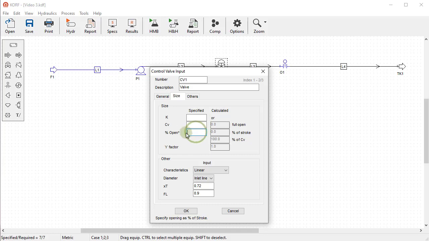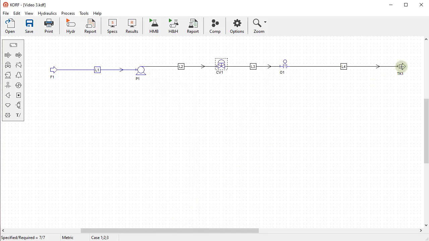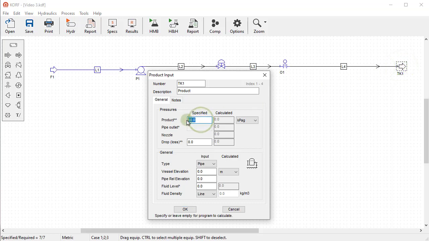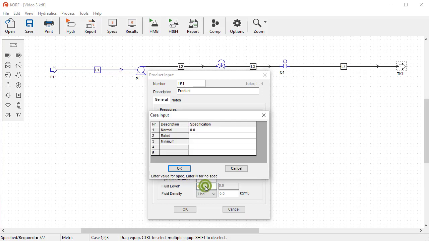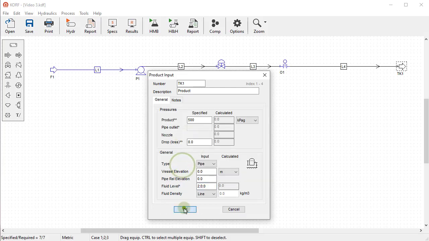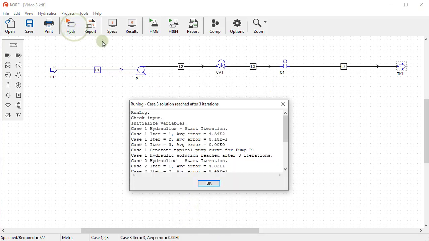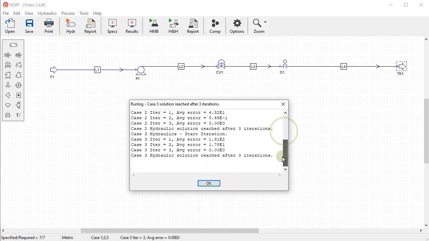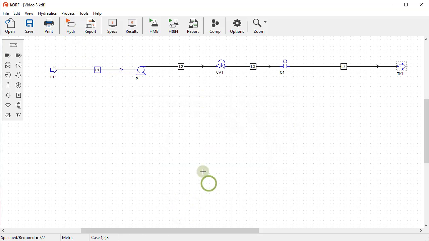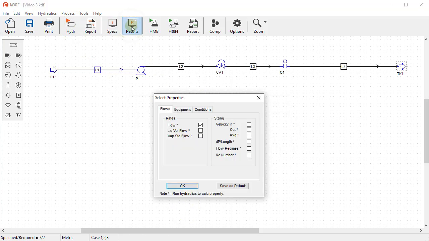Then click OK. Finally, move to the product and specify a required pressure of 500 kilopascals and 2 meter fluid level for the first case and 0 for the others. Click OK. We can run the simulation, and after a few iterations, we can see that Corf found a solution for each case. Click on the Results button to see the calculated values.